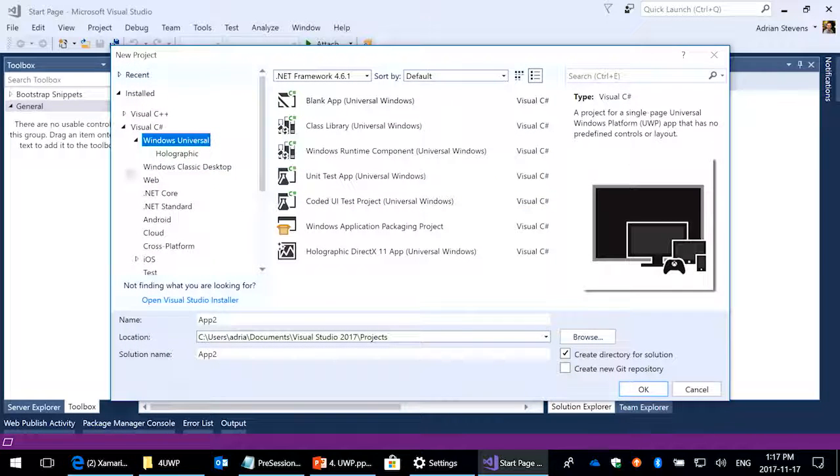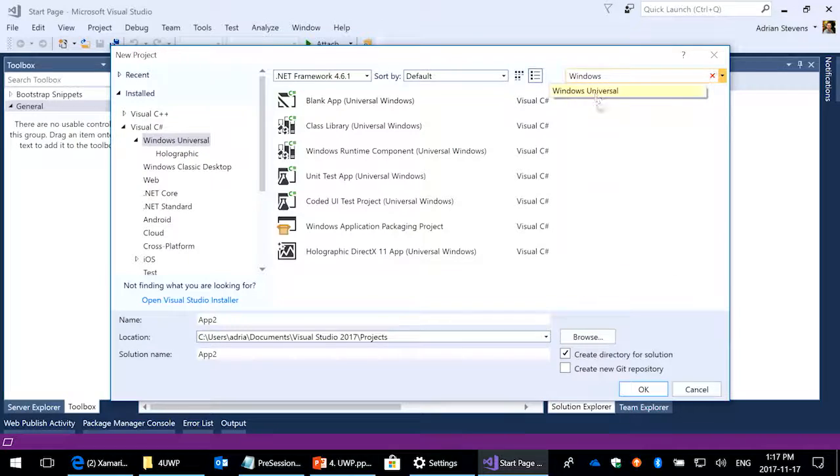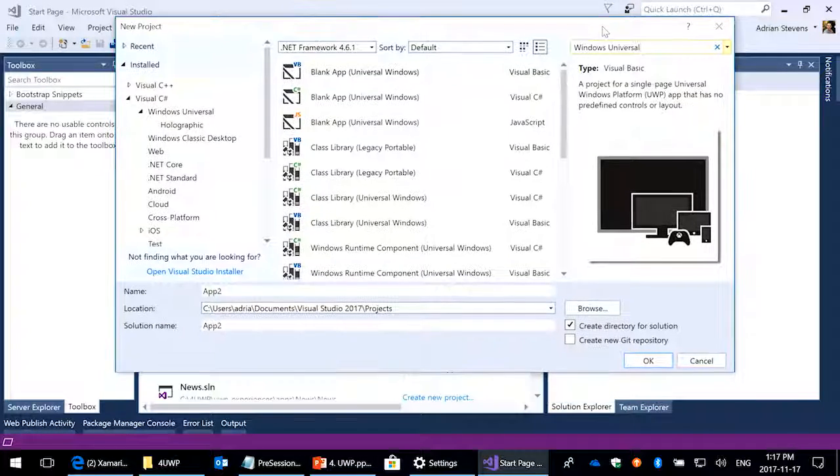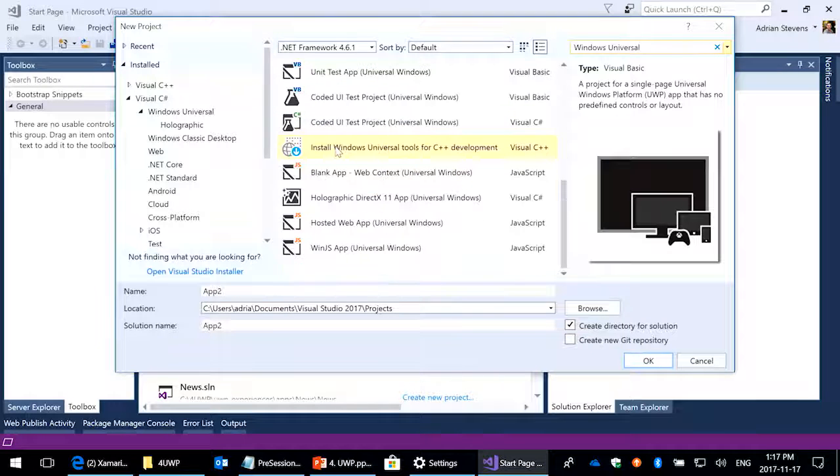And we see under Visual C#, I've got Windows Universal. But as we talked about, we can use other languages as well. And so if I do a quick search here, let's just do Windows Universal. Notice here, we've actually got a number of other languages. So we see we've got JavaScript and Visual Basic. If I scroll down, you actually notice that for C++, we have the option to install the tool.